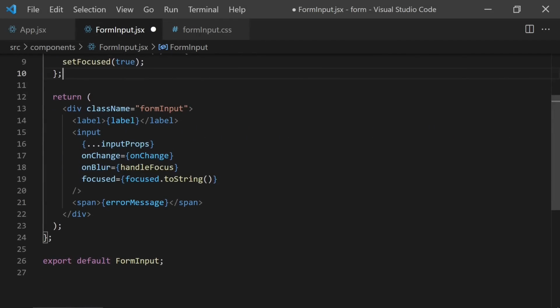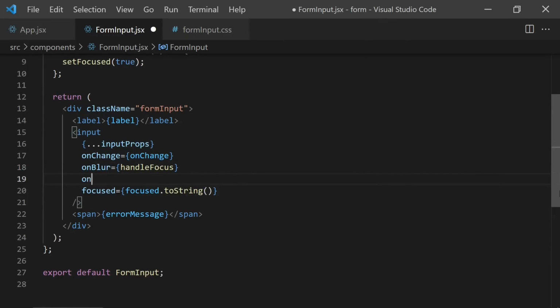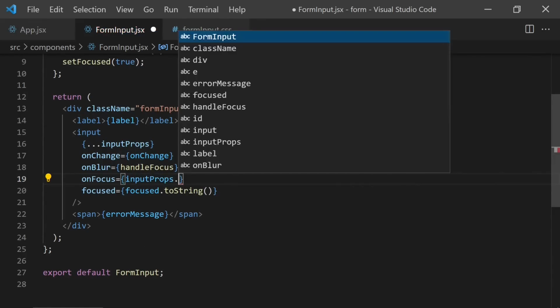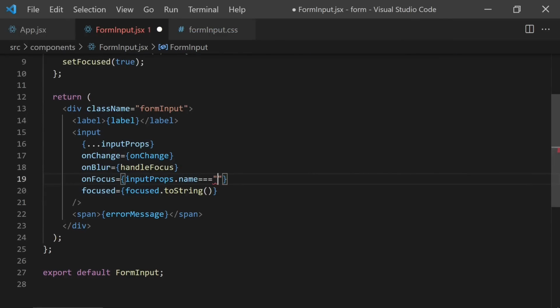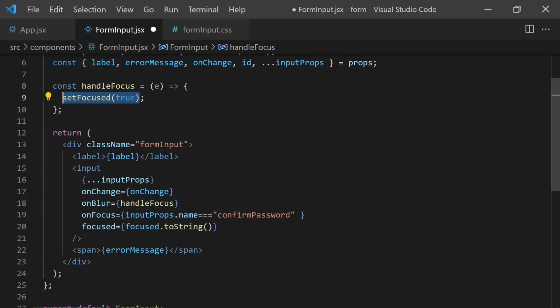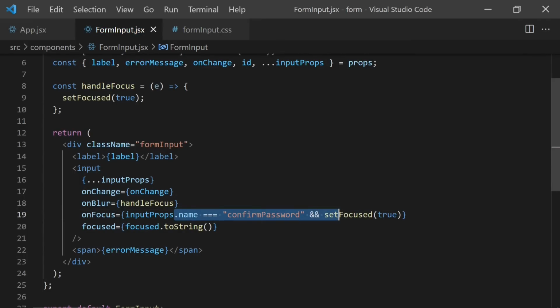Basically, I can use another event here, and it's gonna be onFocus. Basically, it works when we click on any item. Remember, blur, click and leave; focus, just one click. So I will say if inputProps.name equals confirmPassword, I'm gonna set focus to true. So I will say my condition and set focus true. It's gonna work only for confirm password. Let's try.